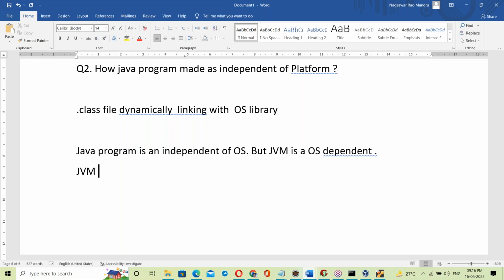The reason: the JVM is a C++ exe. The JVM is developed in C++. The JVM is a C++ exe file. JVM is an exe file. Okay. Yes. See, different JVMs. One second. The JVM is a C++ exe file.